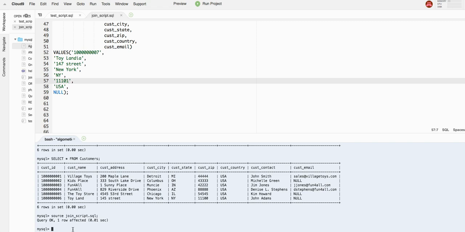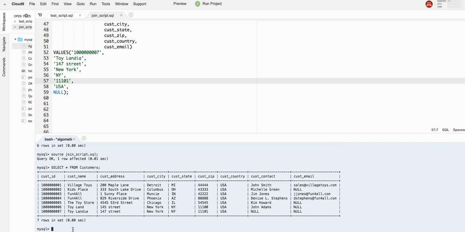Query okay, one row affected. Let's see what's going on. Select from customers. Awesome. You can see our new row down here. Thailandia. And as you can see, because we didn't specify the customer contact, we have a null here. So that's pretty much it. I just wanted to show you different things that you can do with the insert statement. And that's how you insert data into a table.